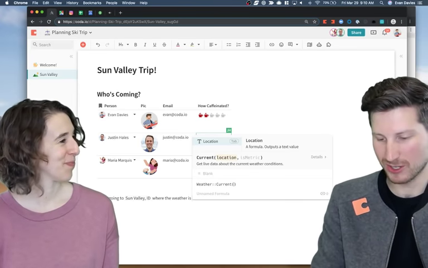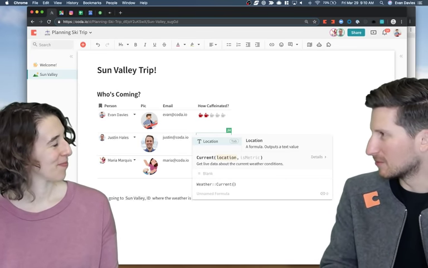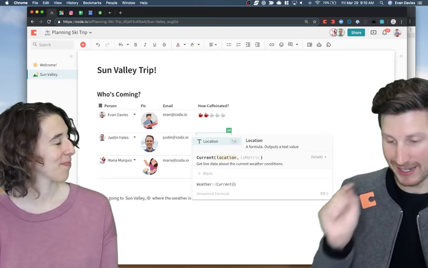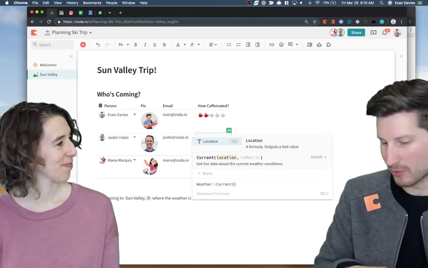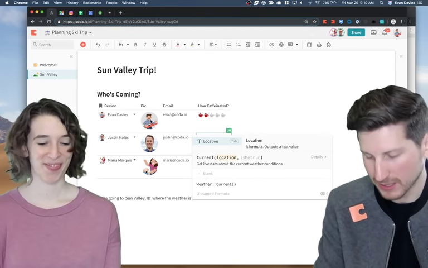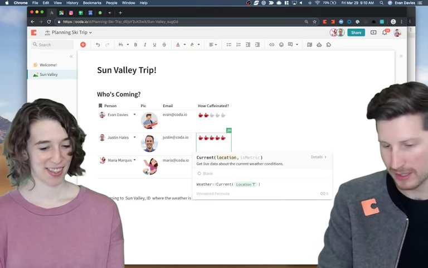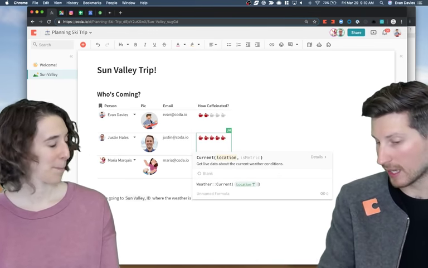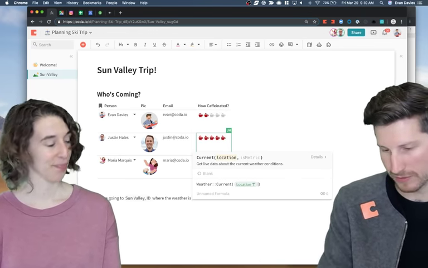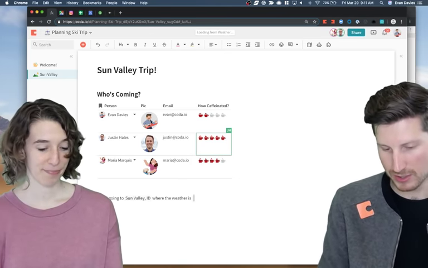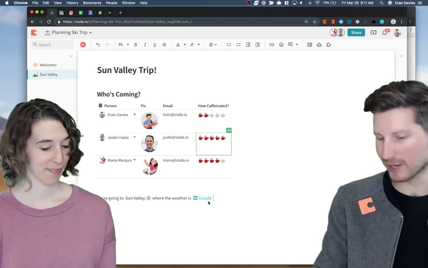Yep. And so remember how I made that named formula earlier for the location? I can actually use that here, so I don't have to worry about typing in Sun Valley, Idaho every time. I can just type in the word location, and you'll see that that'll pull it back. And is metric is an optional field that defaults for you. And I'm going to hit enter here. And this pulls back what the current weather is.